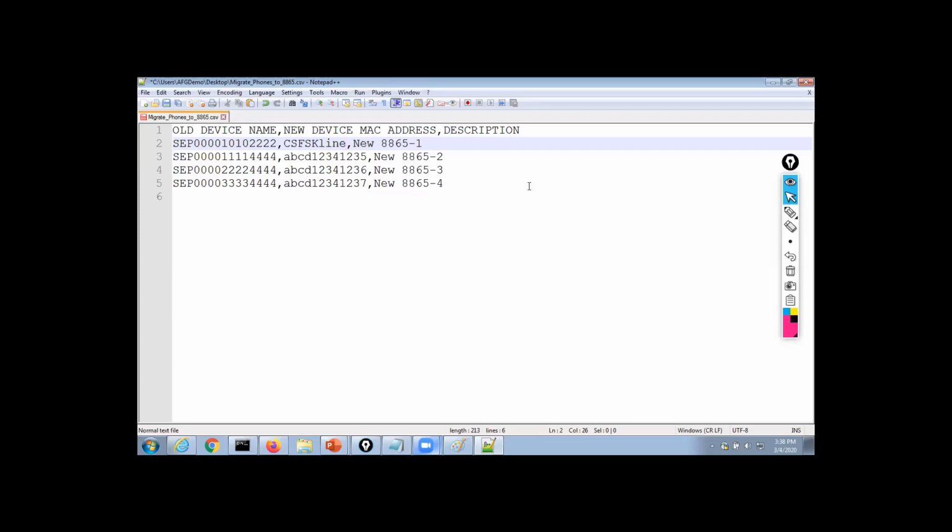But again, the old phone would get disassociated. The user that was on the old phone would now be the owner of the Jabber client. The Jabber client would now be associated with the user account in the end user account. You'd have to go back and check the home cluster checkbox, but you'd have to do that as a separate step. You can't do that with this, but you could migrate, bringing all the phone lines over and all that.